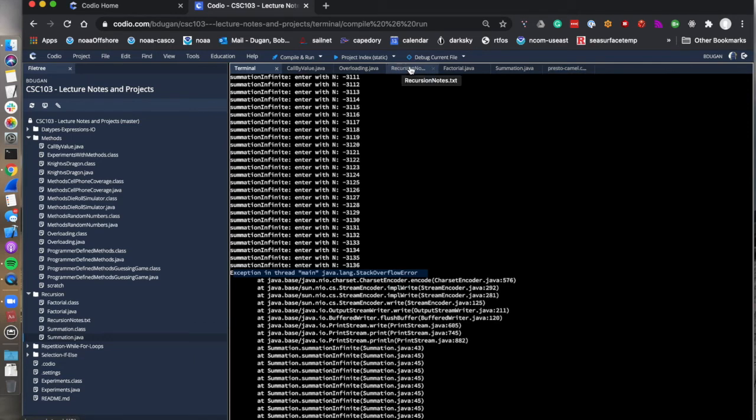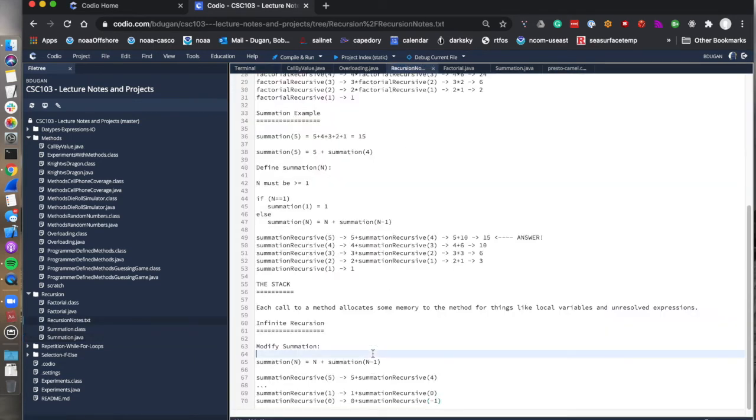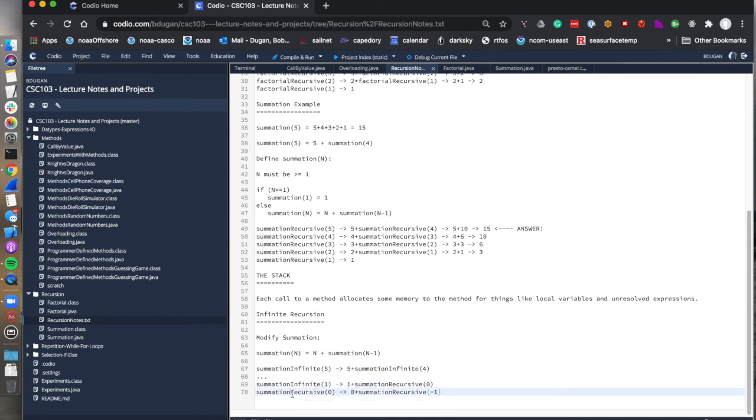Well, if you recall, each call to a method allocates some memory to the method for things like local variables and unresolved expressions. And since every call to summation recursive triggers, or I guess we're calling this now summation infinite, right? Let me fix that. So each call to summation infinite triggers an expression that has memory associated with it that must be stored on the stack and held there until subsequent calls are resolved.